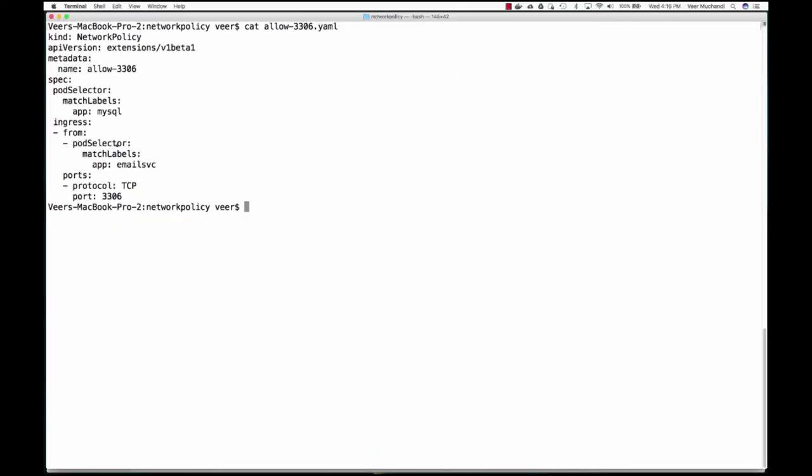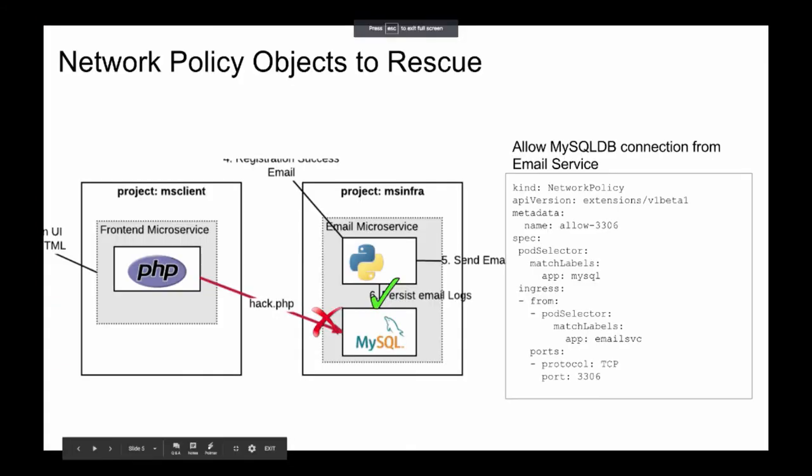Here is that network policy that I just explained. Now I'm creating this network policy in the MS Infra project, where the email service and the MySQL database are running. So once I create this policy, let's go back and check if this hack code goes through. It's waiting and it says timeout. So the network connection is now prevented. With this approach, we have stopped illegal connections coming to this MySQL database. Only the connections coming from the email microservice are allowed.